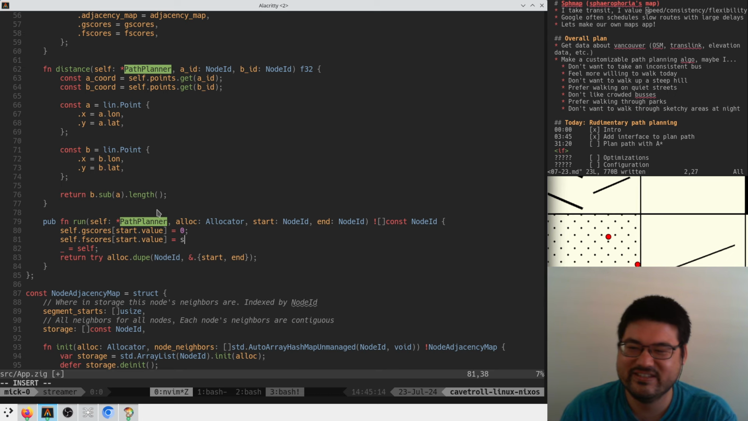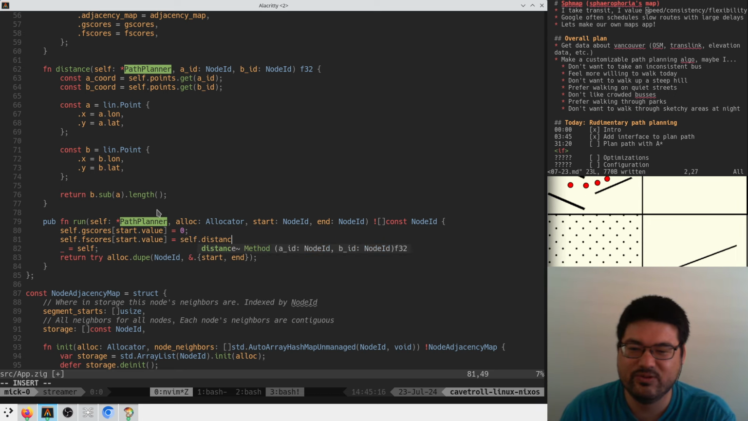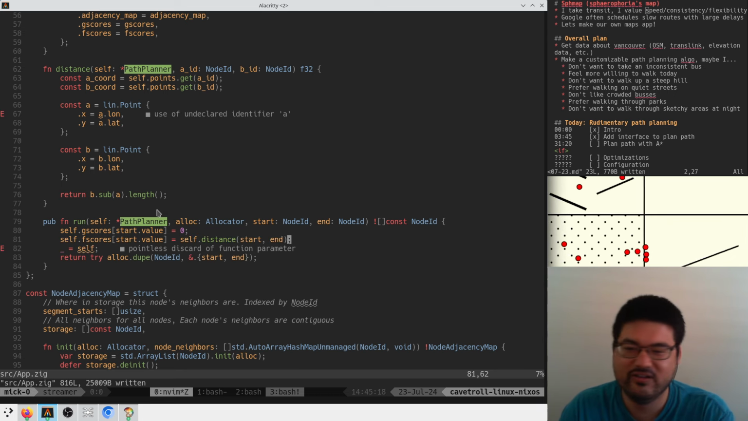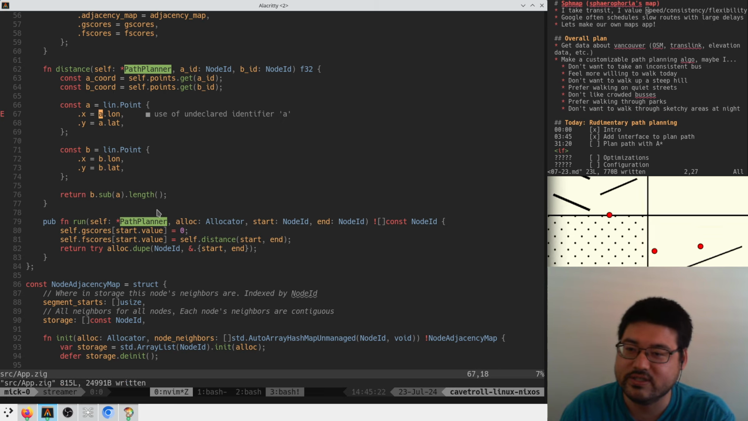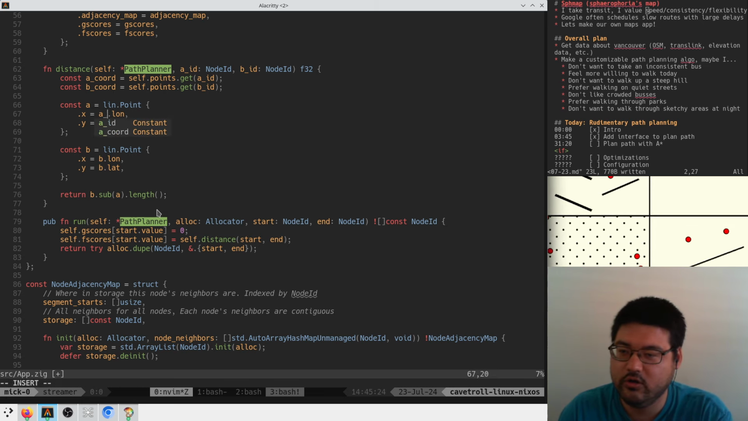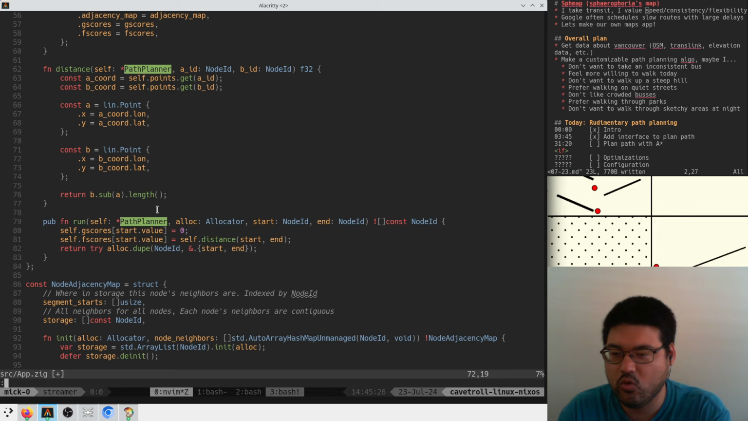So this is the distance between start and end. Thanks very much for your answer. No problem. This is A chord. And this is B chord.